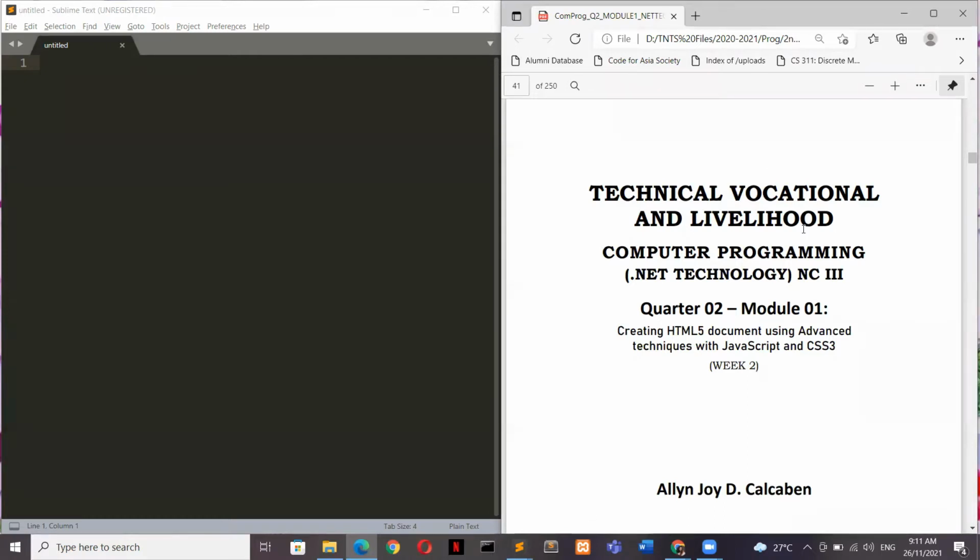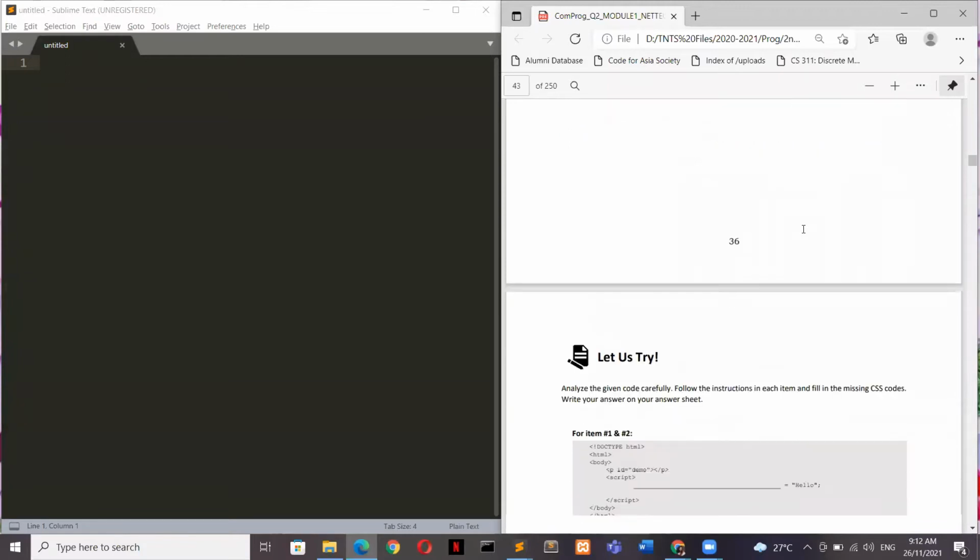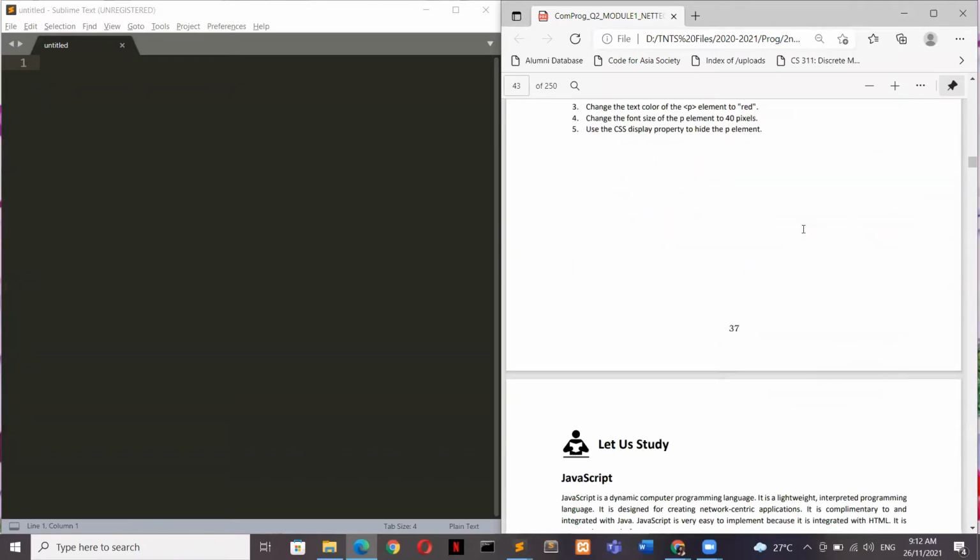Today we will discuss JavaScript. After this week, you should be able to explain the syntax and use of JavaScript with HTML5, write JavaScript code that manipulates the HTML DOM and handles events, and lastly, describe the use of jQuery to simplify code that uses many common JavaScript APIs.